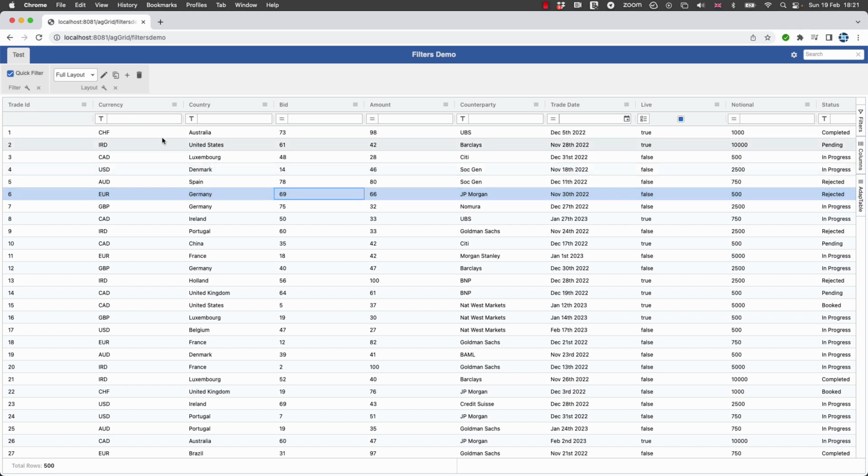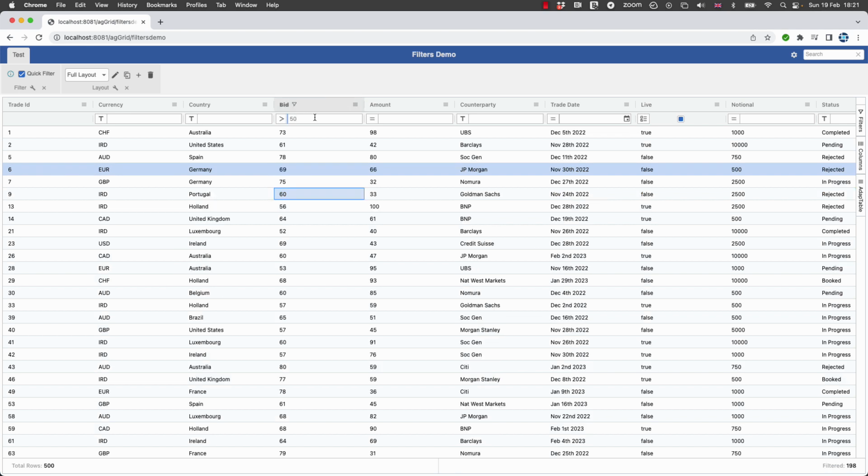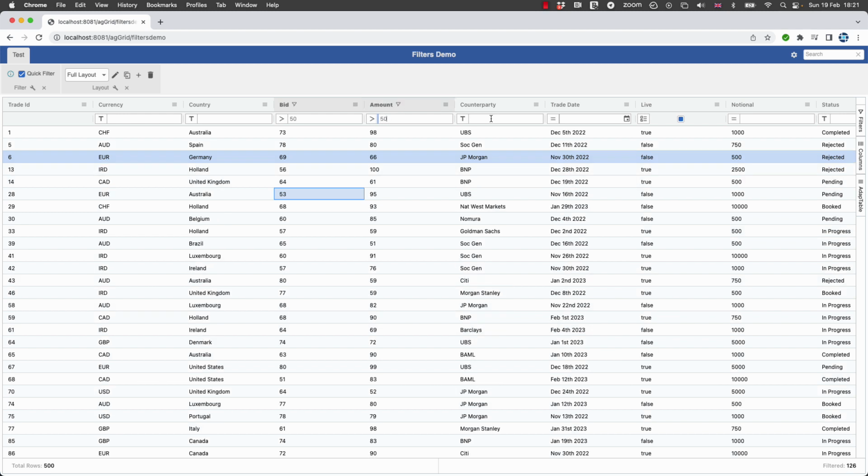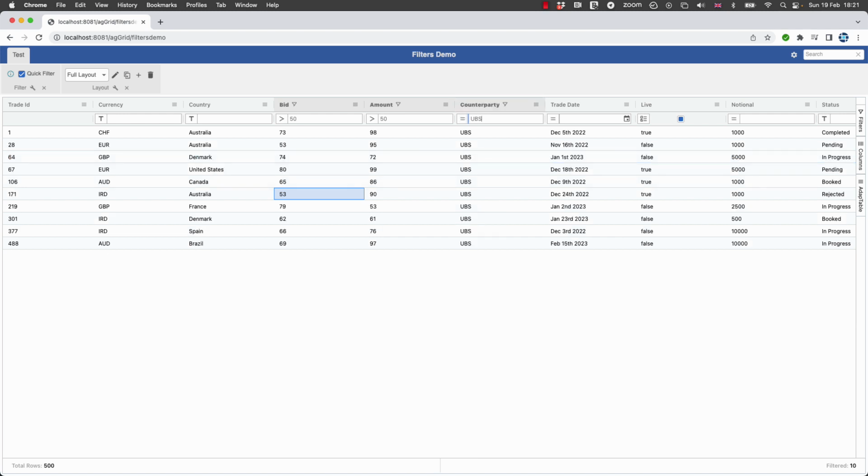Another very useful feature is wildcards. For instance, if I want to very quickly do greater than 50, I can, if I want, click on here and go to greater than and then type 50. But equally, I can type in the greater than sign, which changes that to greater than, and then 50. And we have a few of those, so I can do equal to UBS just to get those. So we provide a lot of wildcards.